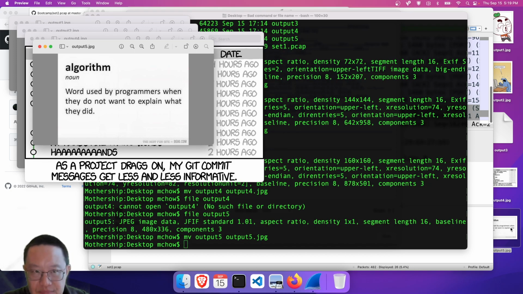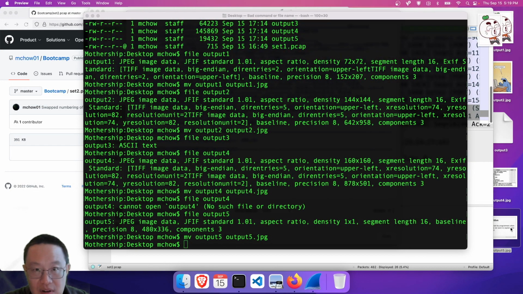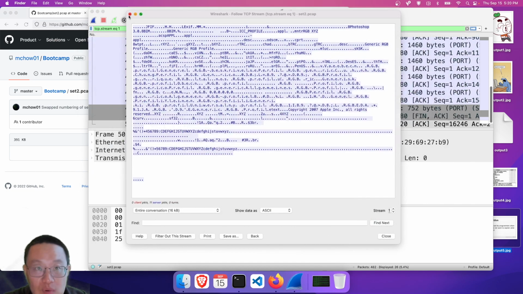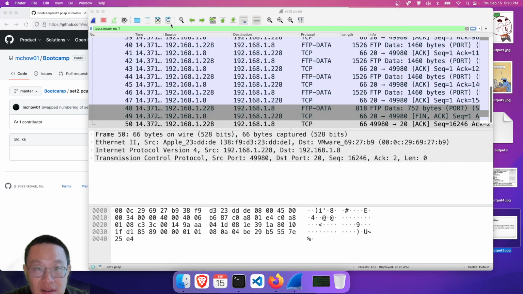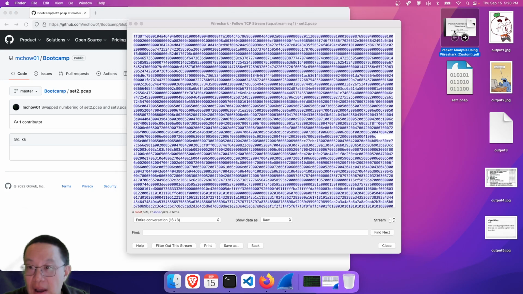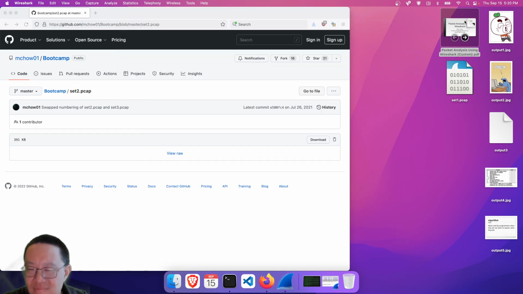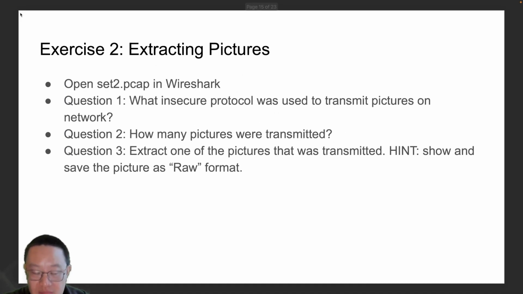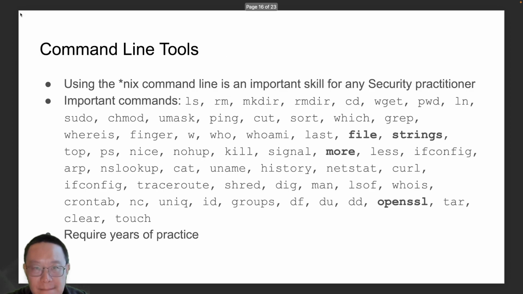Does that help? Don't need this anymore. Don't need that anymore. Got it? We good? All right. Don't need this anymore. Well, for now, close this. Clear the filter. Go back to the slide. Oh, close that. We got set 1.pcap. So far, so good. All right, let's have some more fun.